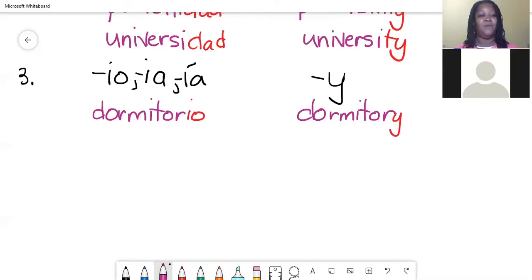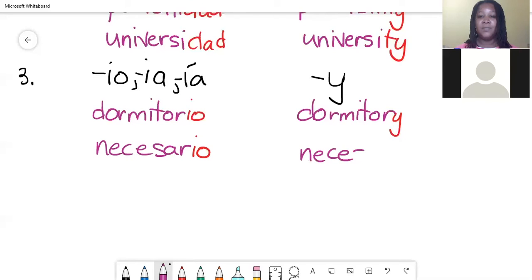Another example for the IO, we're going to use this one. Necesario. Necesario becomes necessary. See how easy this is? Sometimes what students do from time to time is they tend to put an O on the average English word and claim that they're speaking Spanish. And in some cases, you're not altogether wrong. So let's pull some examples now with the IA.